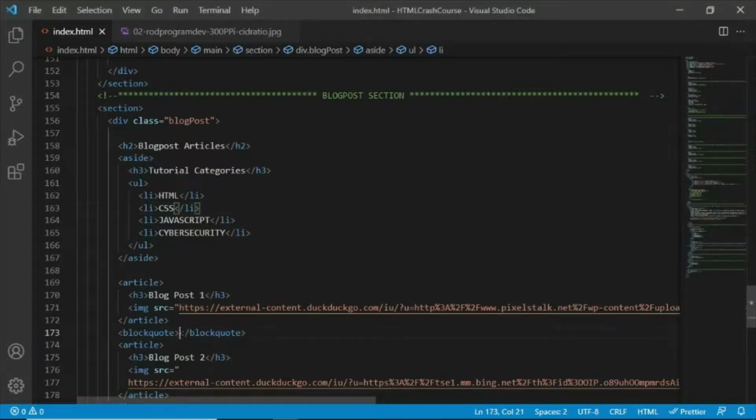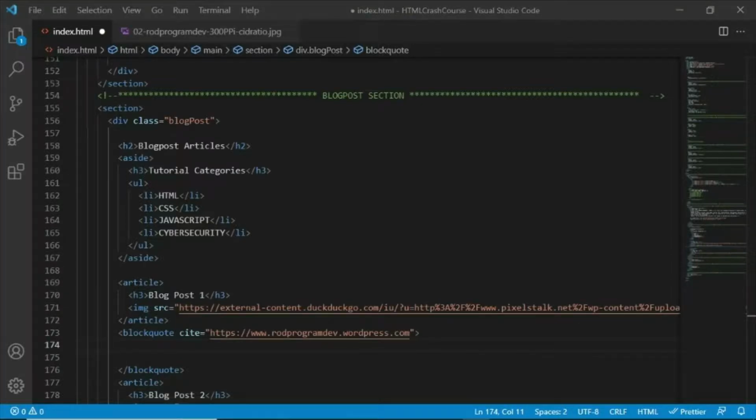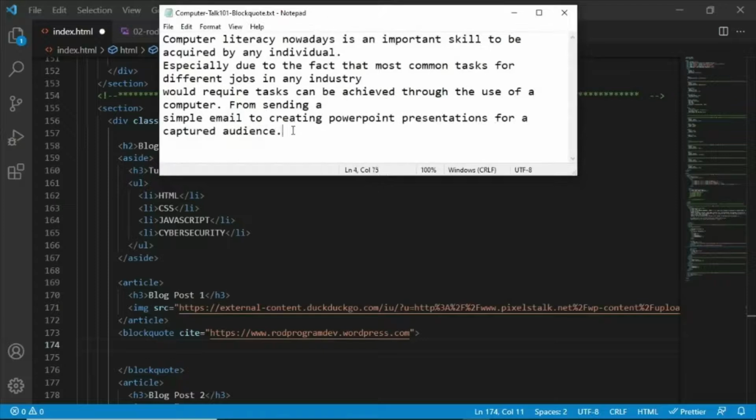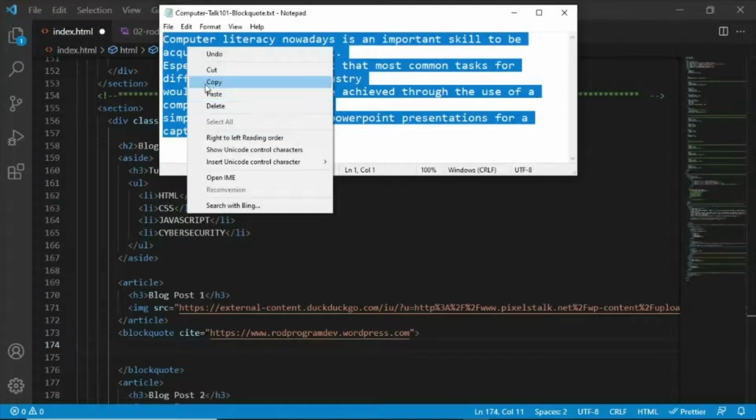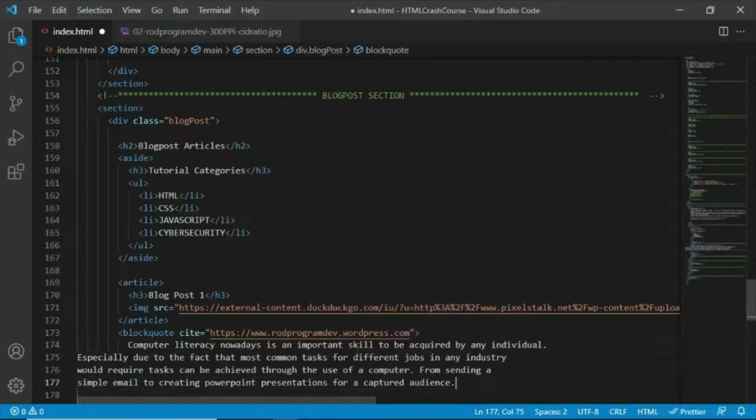And I'm just going to put this here, and I'm going to cite that, let's say for example, this came from https://www.rodprogramdev-pintigLaro.wordpress.com, and I would want to maximize the use of this content here for Computer Talk 101. So let's copy this, and I'm going to paste that here.